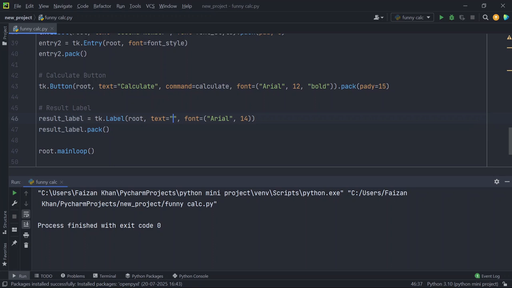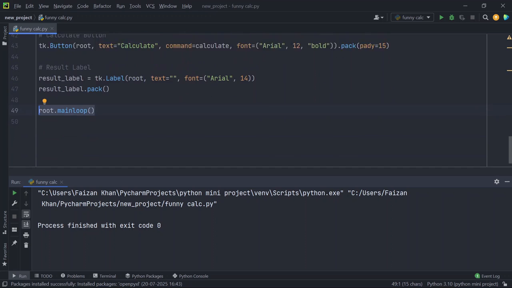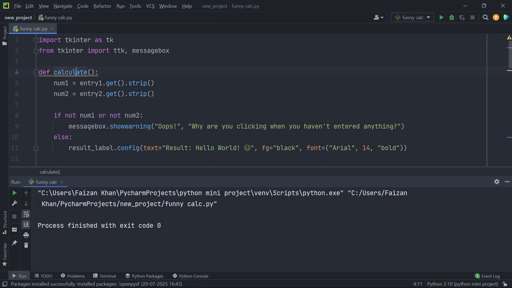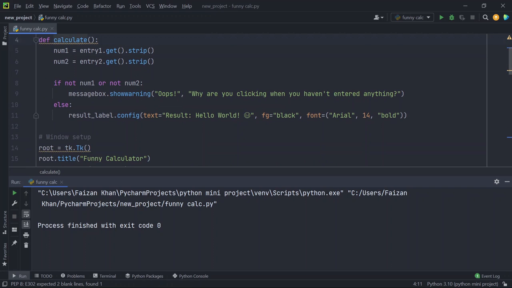So its text is initially empty. So when you click on this button, then you will see the text here, inside this result label. And then this main loop, this helps in keeping our window on the screen. Okay, now let's go to the calculate function. So whenever you click the button, this function code will execute.